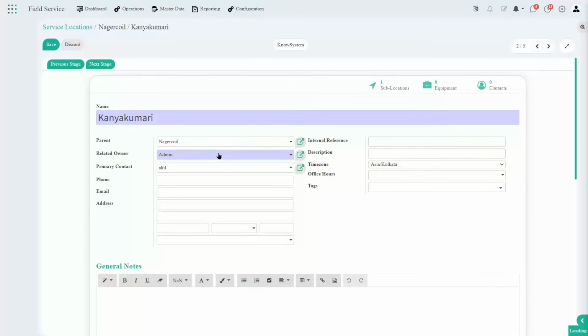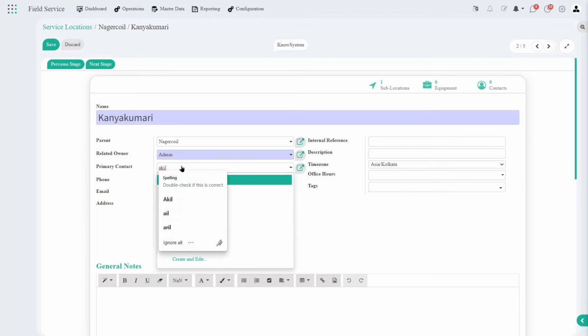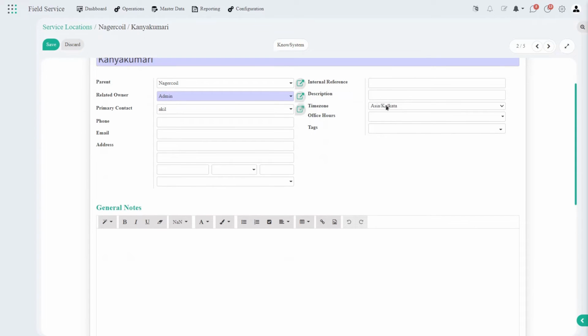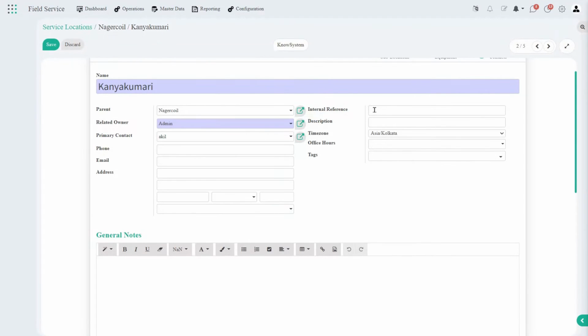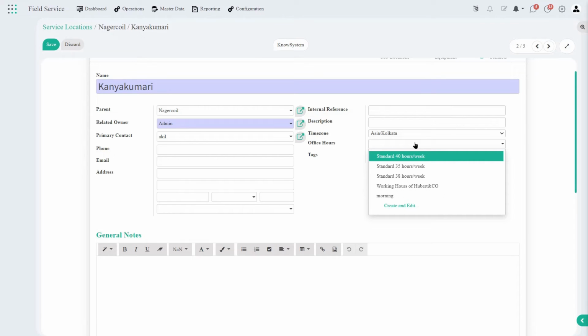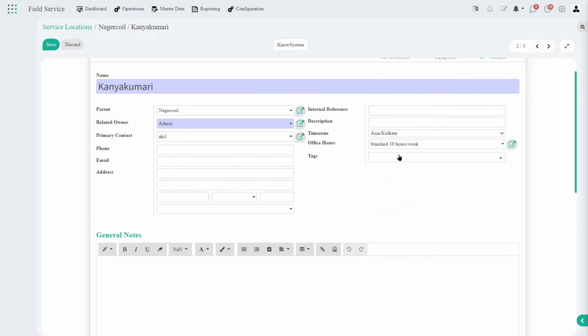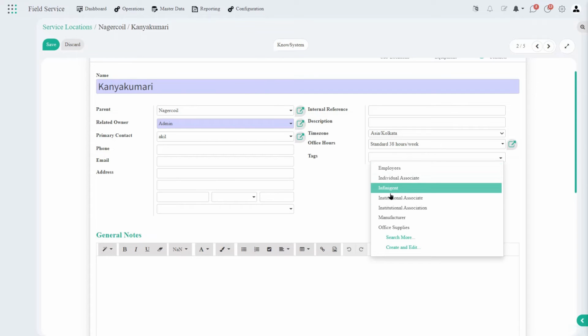And the related owner of this location needs to be chosen here. Primary contact, if any, can be chosen, and the phone number, email and address should be filled here. So internal reference, if any, you can add it here by following the description and all. And times on office hours that is already scheduled, so that you could select from this scheduled office hour here. And the tags as usual you could add here.